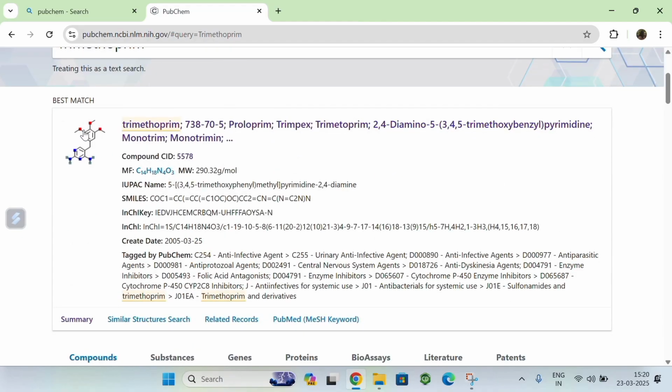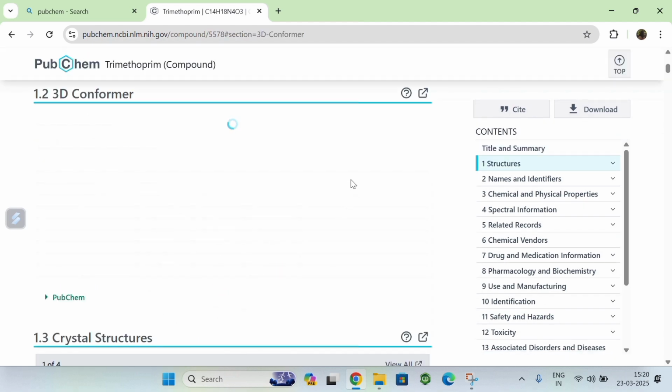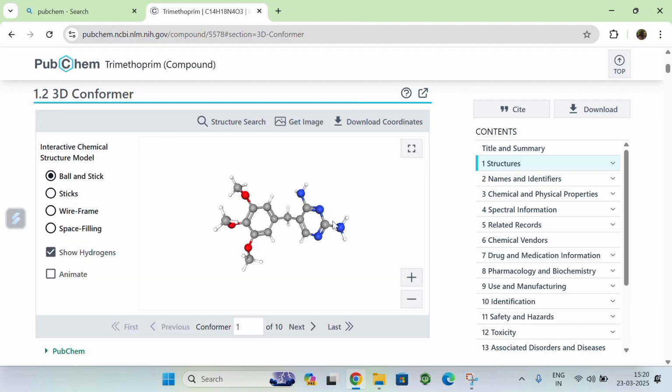Okay, so here we can see the ligand molecule. Just click here, and here you can see the 2D, 3D, and crystal formats. Okay, but I need only the 3D format, so just click here. Okay, so this is my ligand molecule.